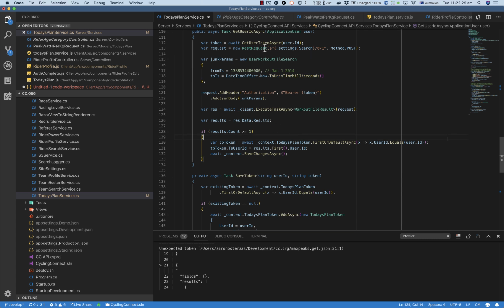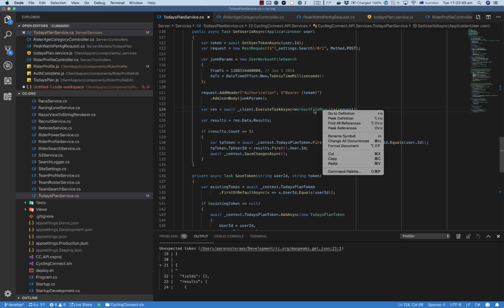So anyway, we send off to file search. We want to skip 0, take just 1, it's a post request. From Jan 1st, 2014 to whatever the date is now, we don't care. We add the header, the bearer auth token, and then we add those junk parameters and we execute it. And we want to transform that to a workout file result.